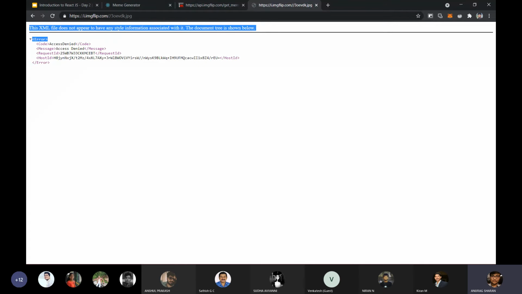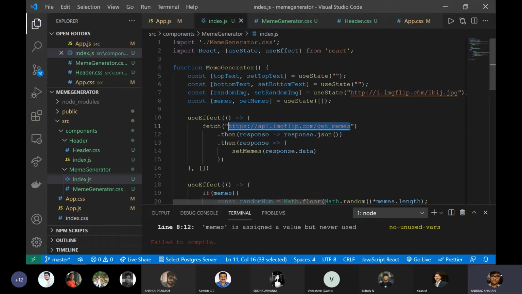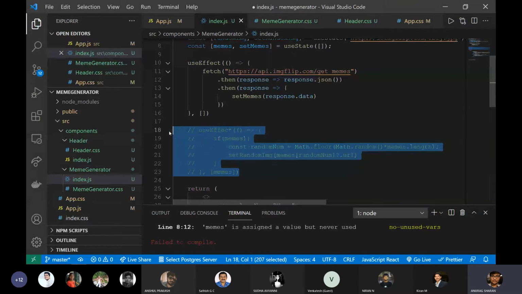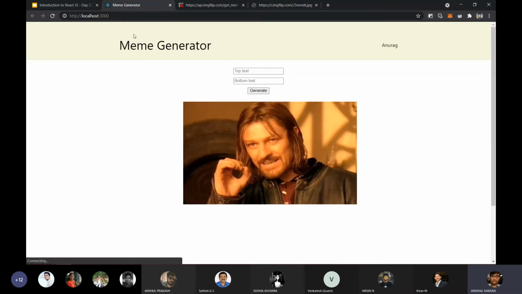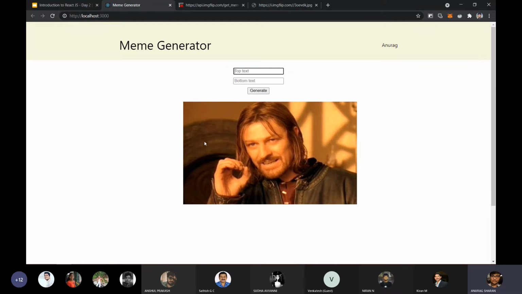But you came to know about the concept of how we are setting all the memes from the API. So instead of that, I'll just use the default image that we have here. I won't be using this useEffect right now. Maybe that API is an older one, that's why it is not happening. So you just know the concept, and you know how useEffect works.